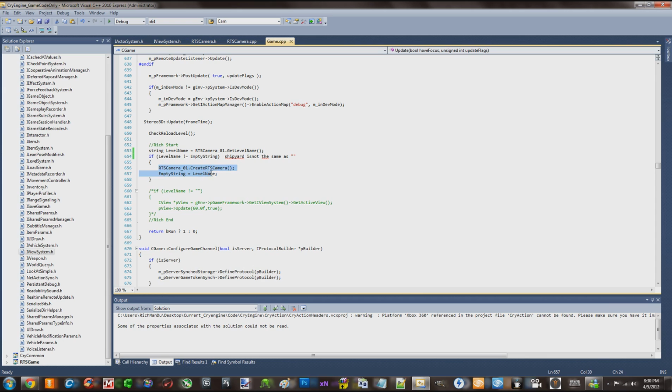So it'll do this, and when it does, it says that now the empty string and level name are the same thing. It's going to create the camera once, then it's going to come back around the next frame and say, hey, these are the same thing, so skip it. Skip it, skip it. So it's not going to create the camera every single frame, because we told it, once it creates that camera, to put these as the same thing. Empty string and level name are the same thing now. So this will always be false, and this will never run.